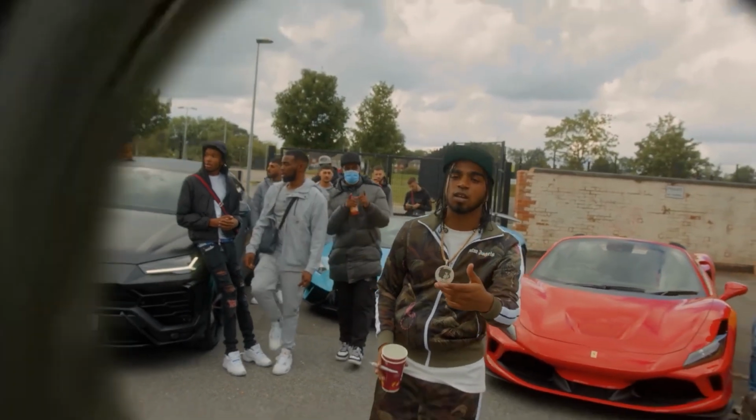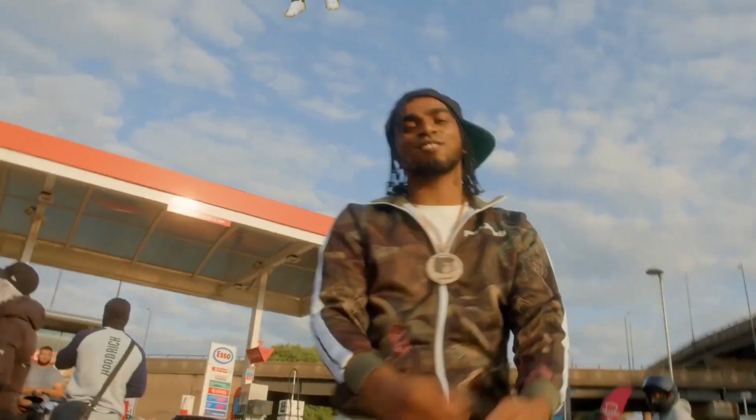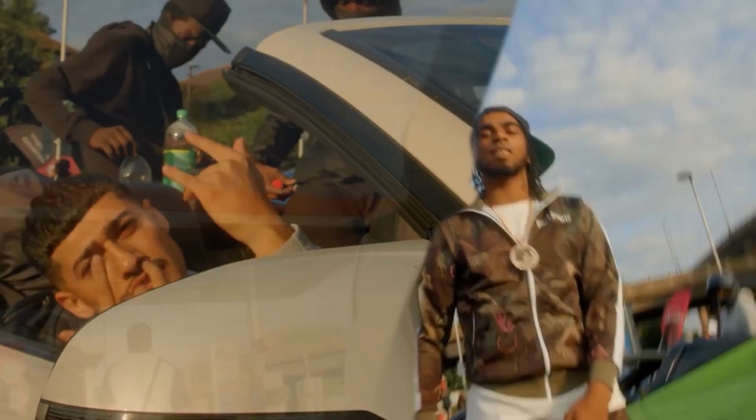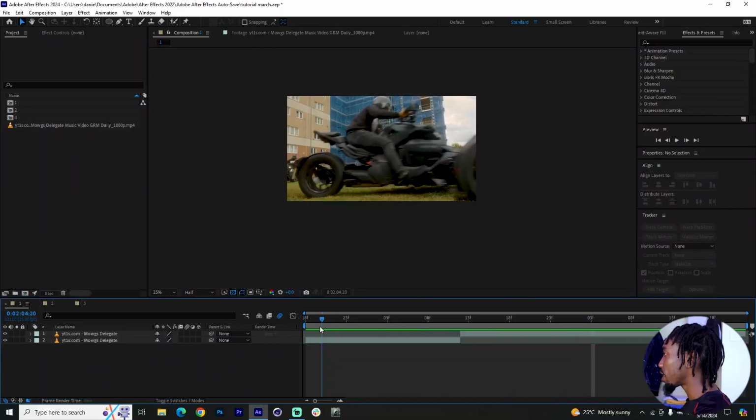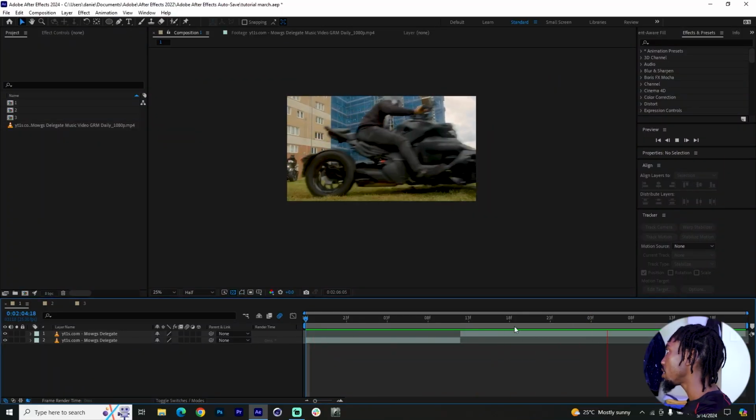Today I'll be sharing 3 smooth mask transitions that you can use on your music videos. Let's get into it. We'll start by transitioning these 2 clips over here.